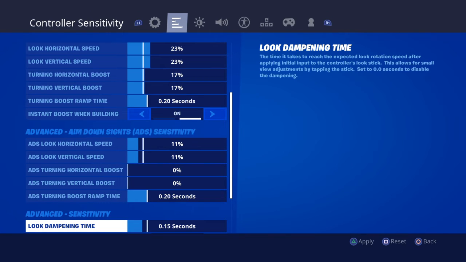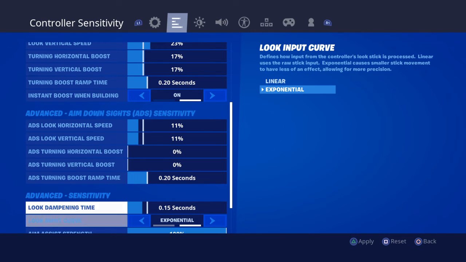Look dampening time. This one I was a bit confused about. So basically, I'm pretty sure this is when you push your stick, when you move it, how long it will take the game to register that as a movement. So if I move my stick and then I moved it back to the middle within those 0.15 seconds, I'm not actually going to move the aim. But if I move my stick beyond the 0.15 seconds, it will register that as a movement, and then it will start moving. I'm pretty sure that's what it means.